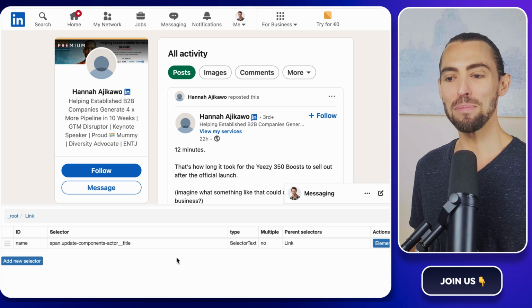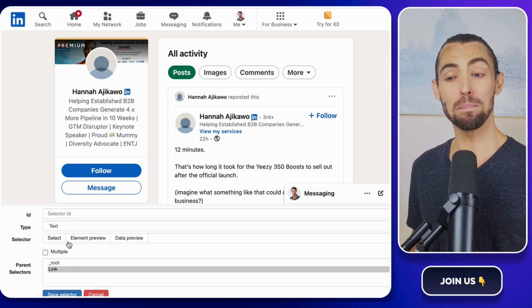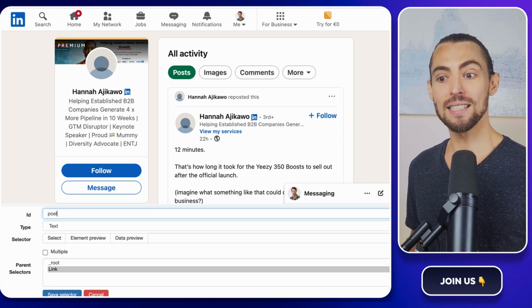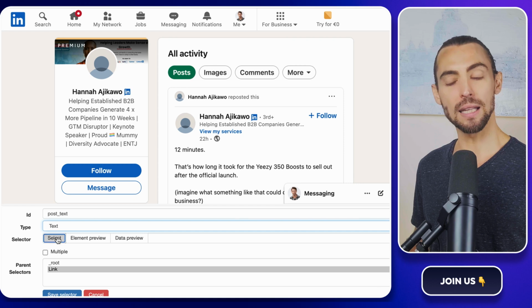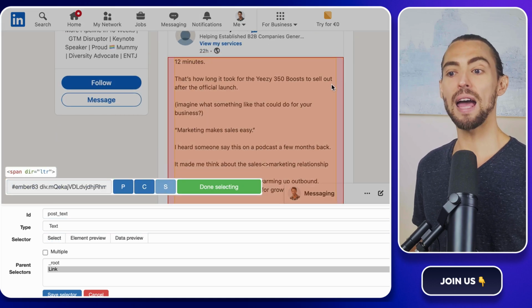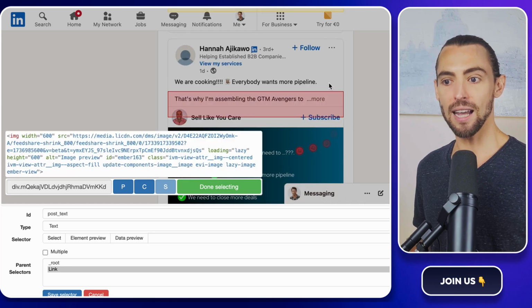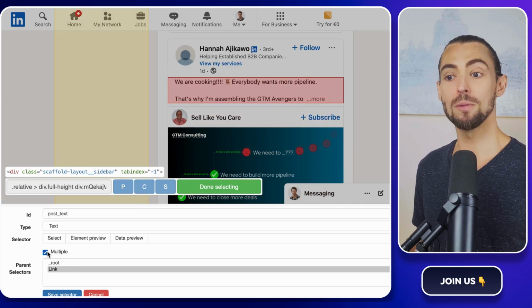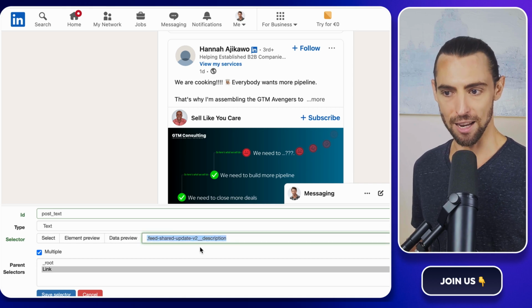All right, now let's grab the post text. Same drill. Click Add New Selector, name it Post Text, and set the type to Text. Click Select and hover over the body of the LinkedIn post. This is where the actual content or story is. Click it to highlight again. Check the multiple box to make sure we're collecting all the posts. Click Done Selecting and Save.